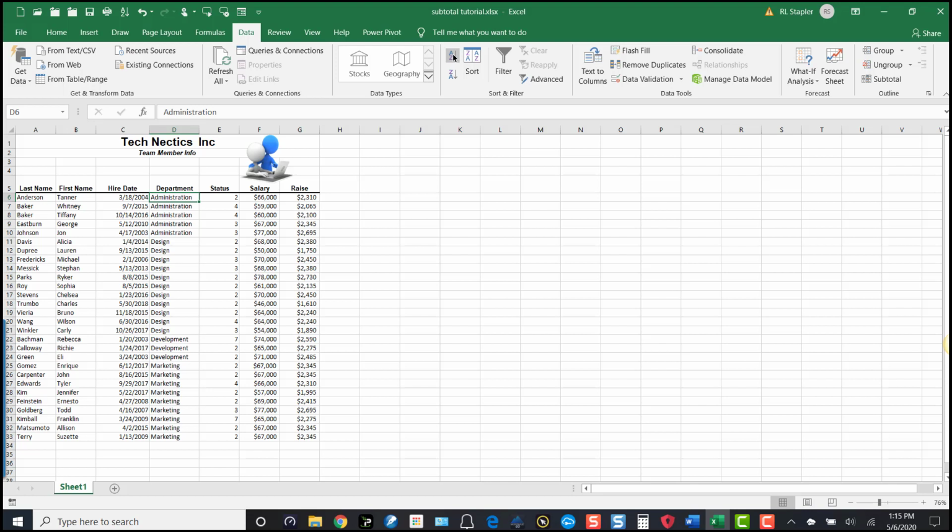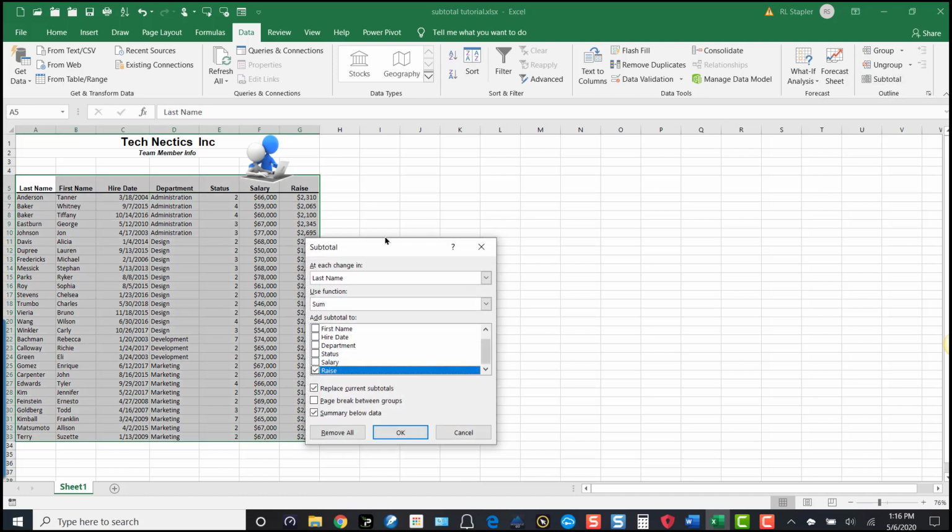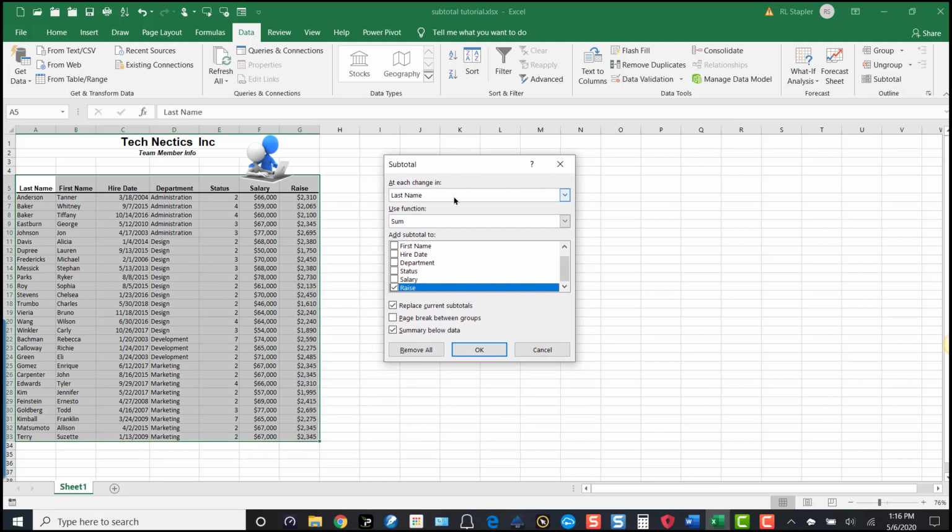I next want to get subtotals for each department for salaries. The way you would do that is, I'm still on the Data tab, I'm going over here in the Outline group and I'm going to click on Subtotal. Here's the Subtotal dialog box. In the first one it says "At each change in," and I'm going to click on the drop arrow. All of the field headings are listed here.